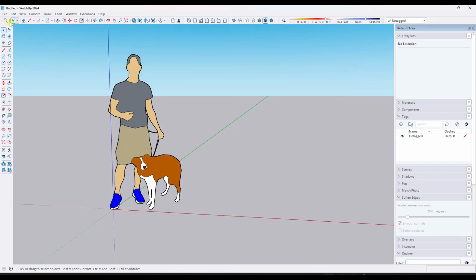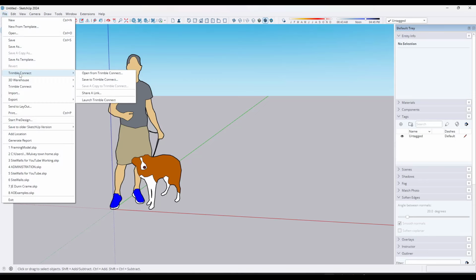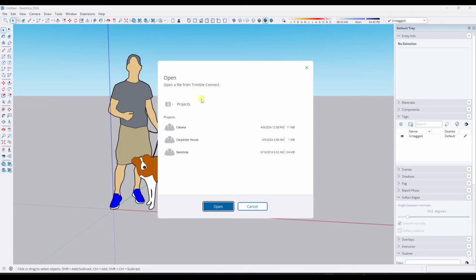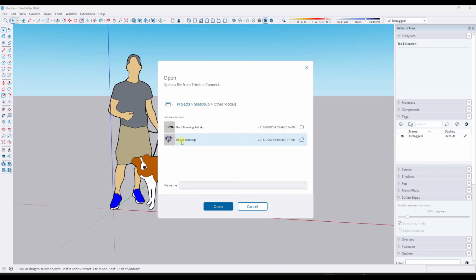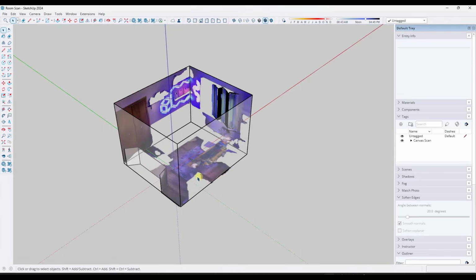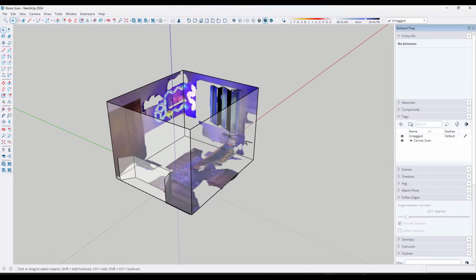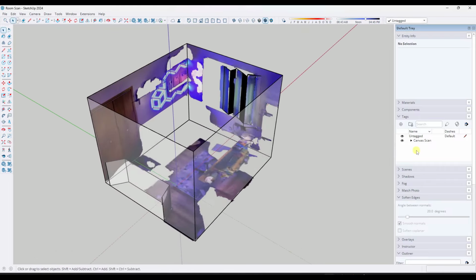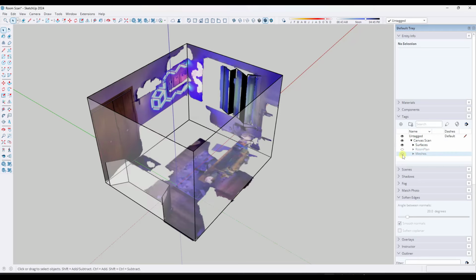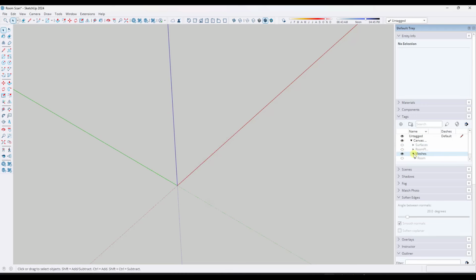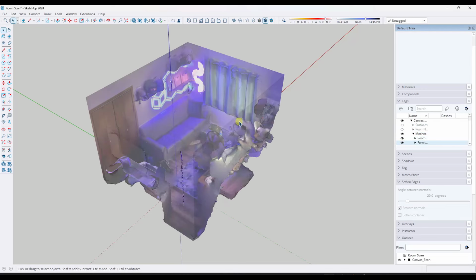Once you've published that, you can go into SketchUp and do File, Trimble Connect, Open from Trimble Connect. In this case, you want to go into your projects folder, and for me, it's under SketchUp. I put it in other models, and you can see my room scan is right here. So I can click on the option to open this. When I open this, notice how I'm able to edit it and access it directly inside of SketchUp itself. Whether I want the room plan model, the surfaces or the meshes, those are all going to show up in here and I can toggle them on and off just like this.